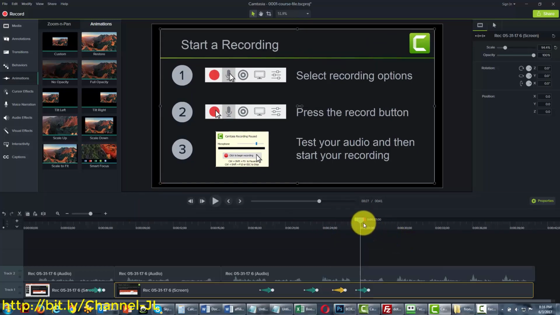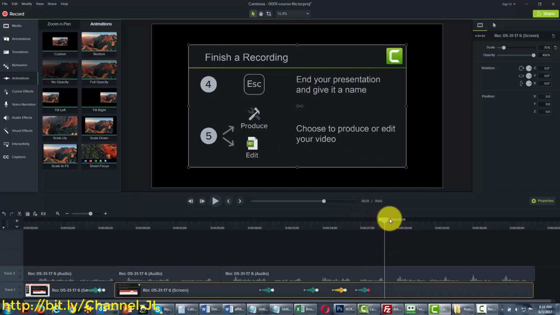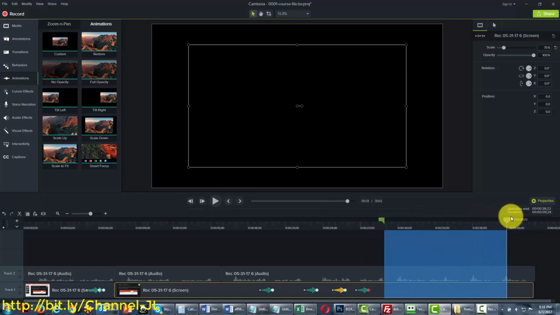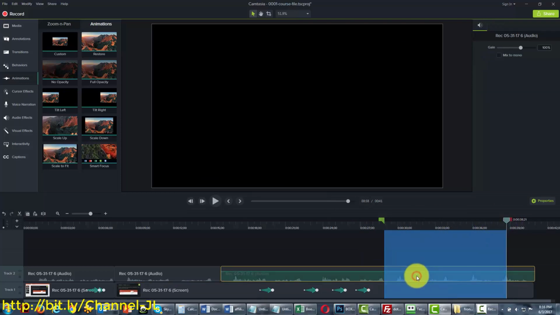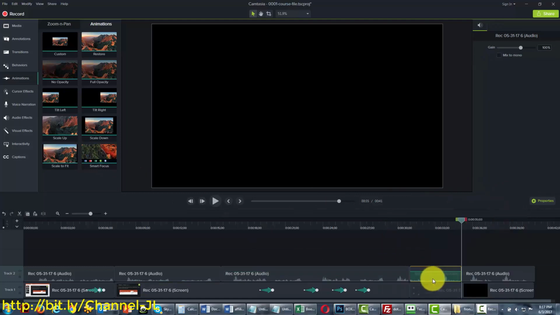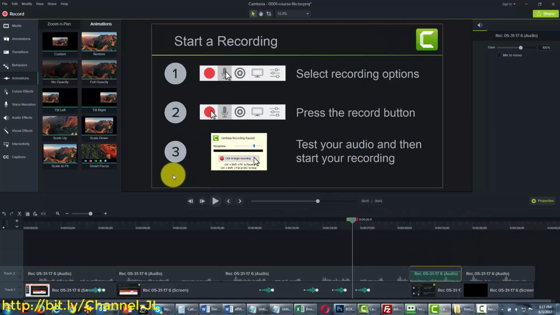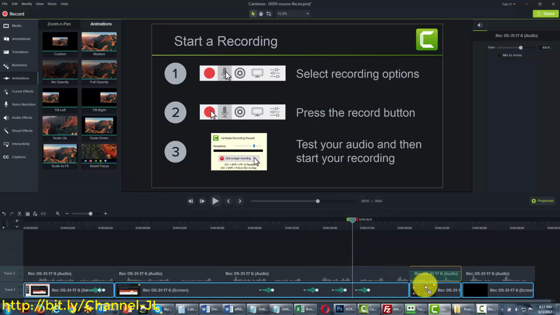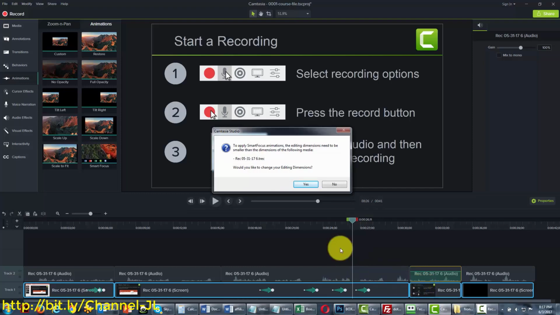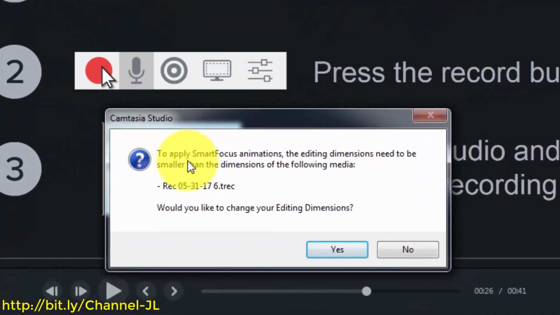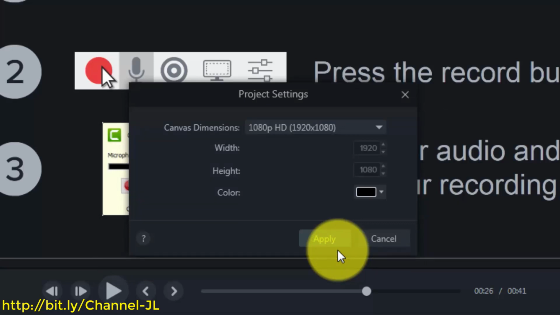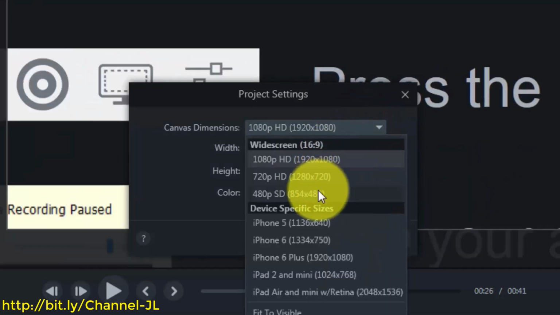The last animation that we'll be talking about can be done at any point or any section of the timeline. So we could choose a section of the timeline and place it here, and we want to use the smart focus. We're going to drag the smart focus into one area. And you're going to notice that Camtasia Studio will tell us that to apply smart focus animations, the editing dimensions need to be smaller than the media that we're using. Right now we're using full screen, full size. As long as the dimensions are smaller, we'll be able to use zoom and pan, which it will be. And so we can choose our settings to make sure it is smaller.